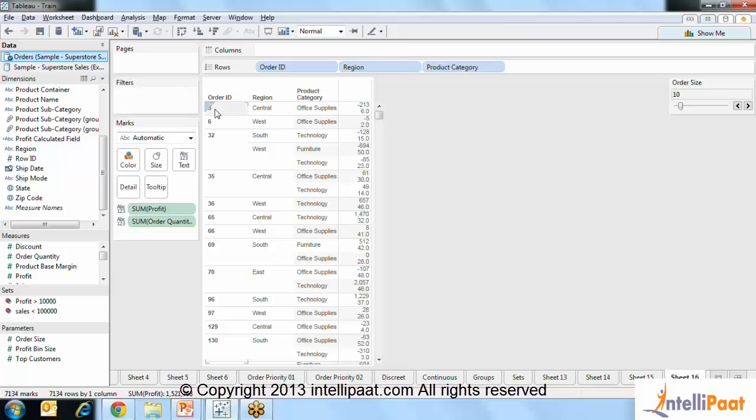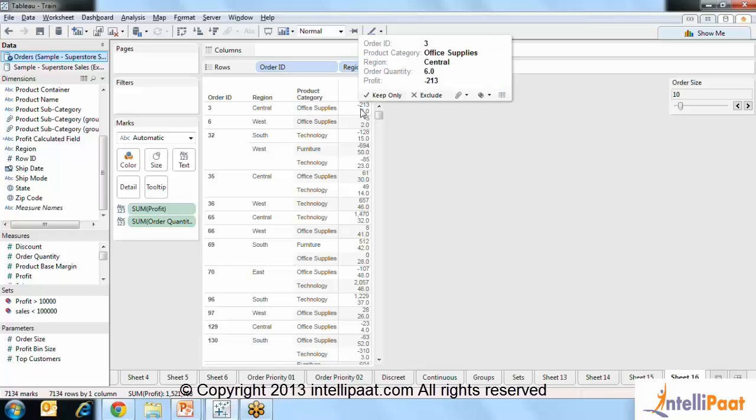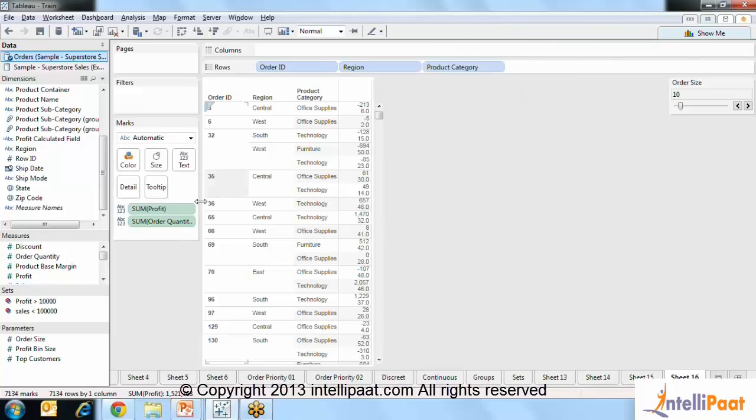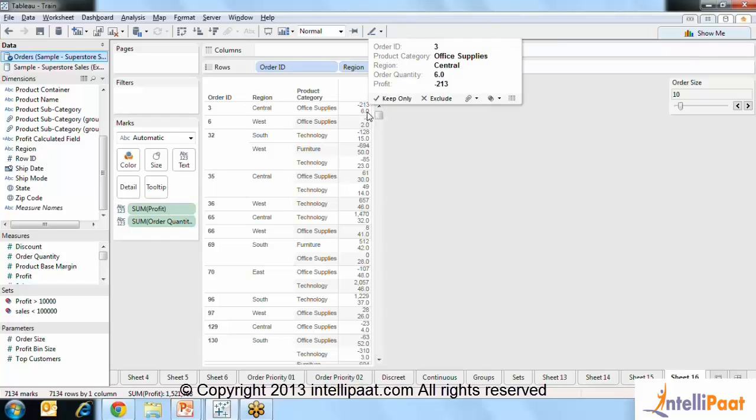If you notice, there's only order number 3 here, which is for a central region, office supplies product category, but I'm able to show 2 different values against that. I'm basically showing the profit on the top and then the order quantity below that. So this is a feature given by Tableau, and we could use it based on our requirement. Now I've created this simple basic table, which gives me the profit, order number and order quantity.